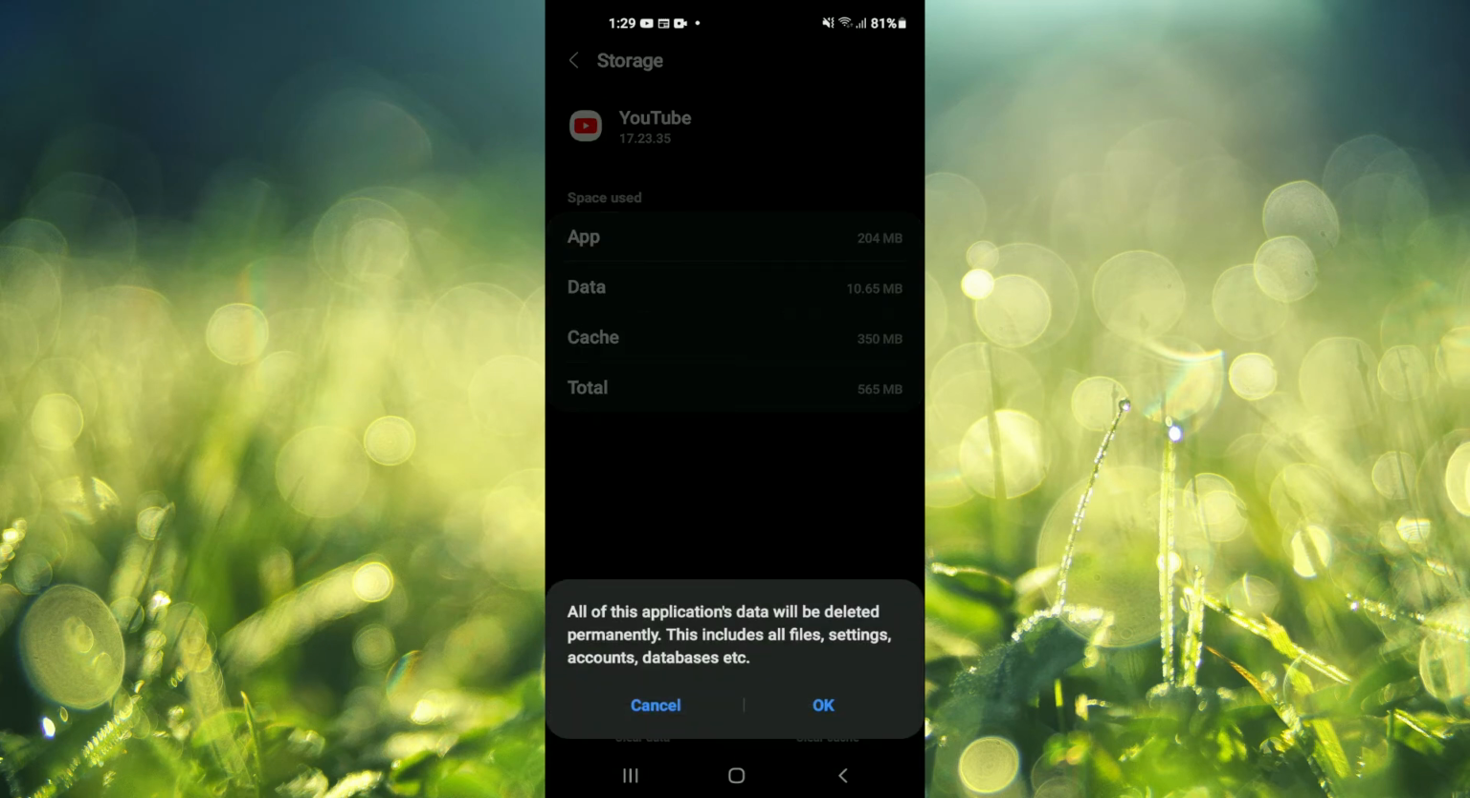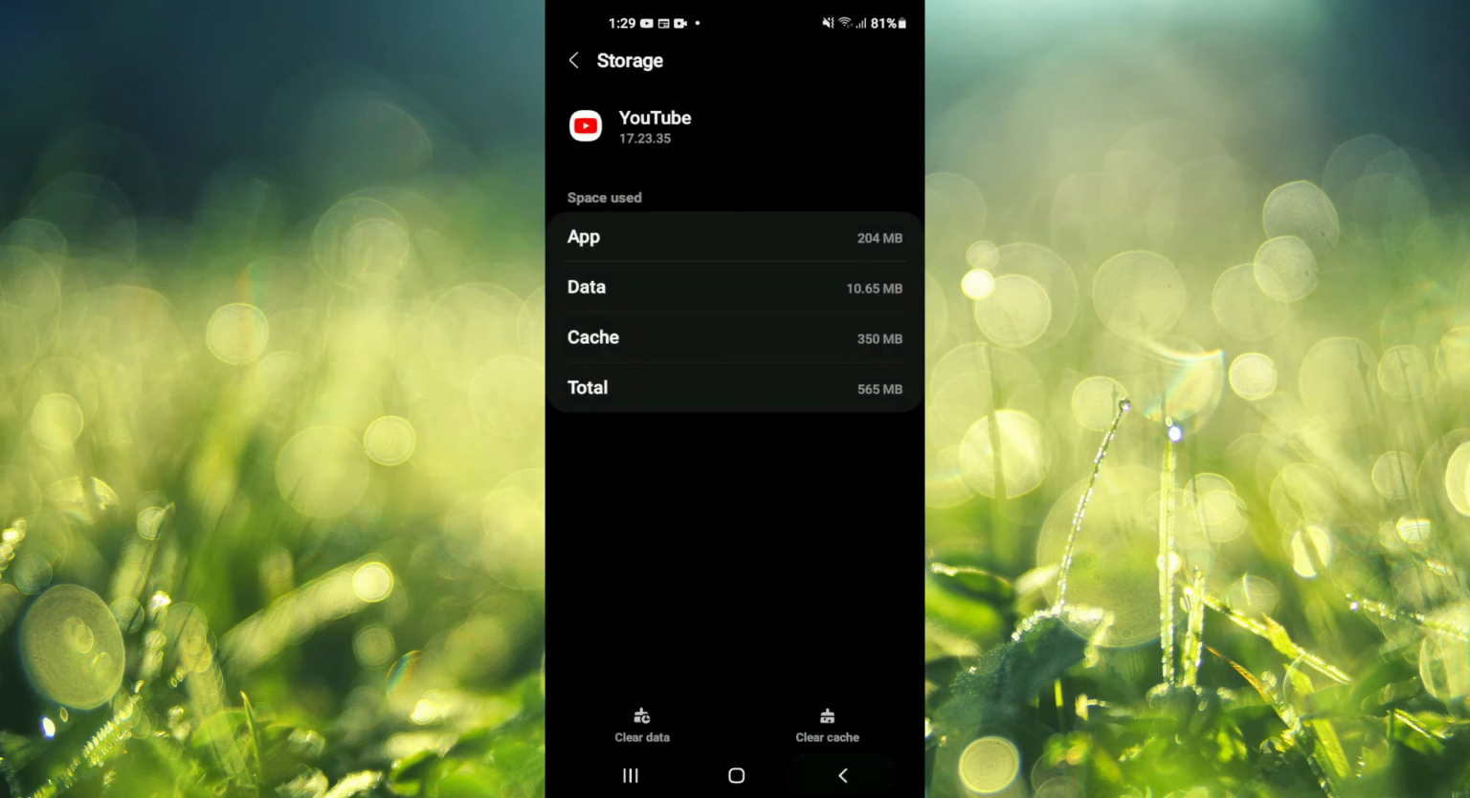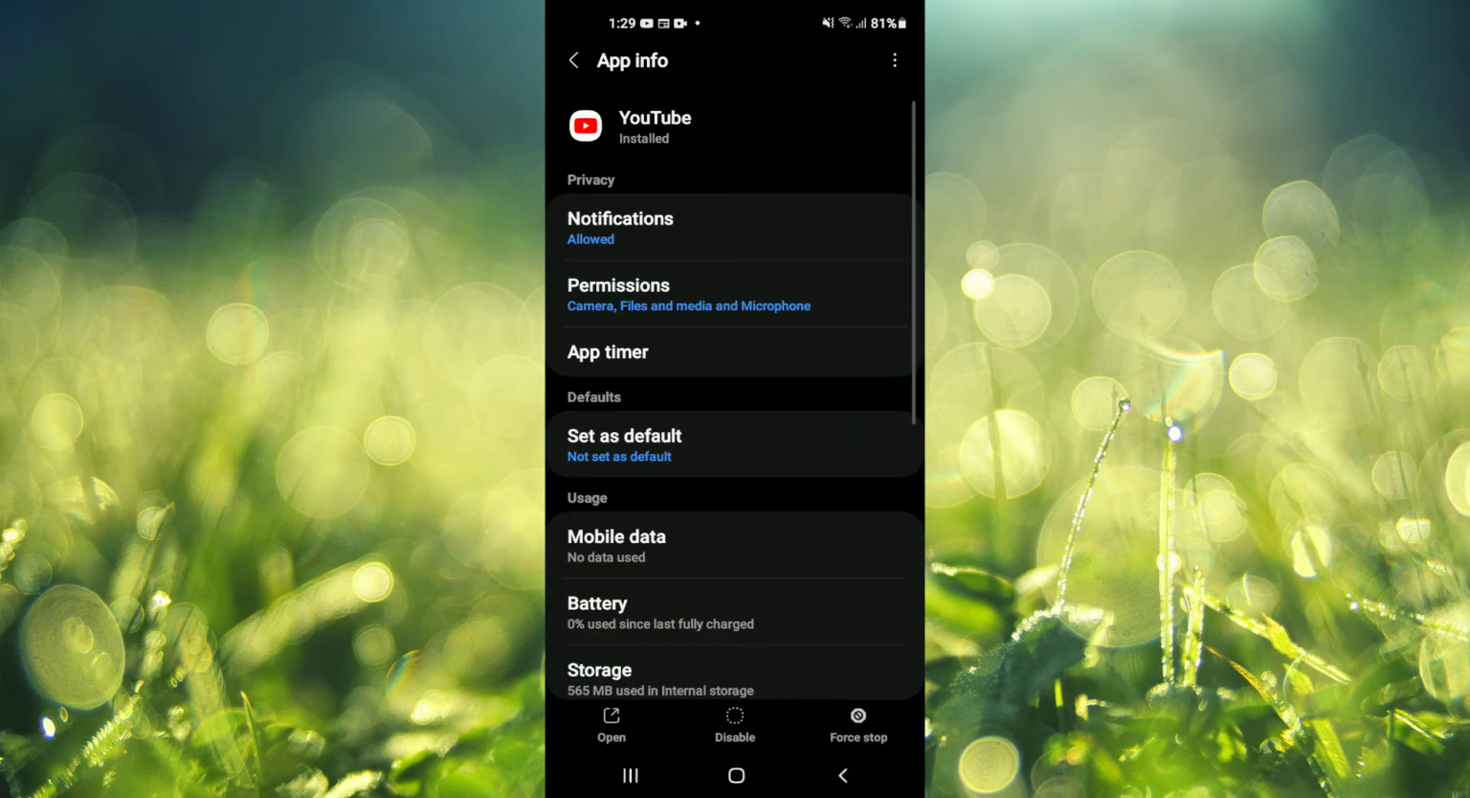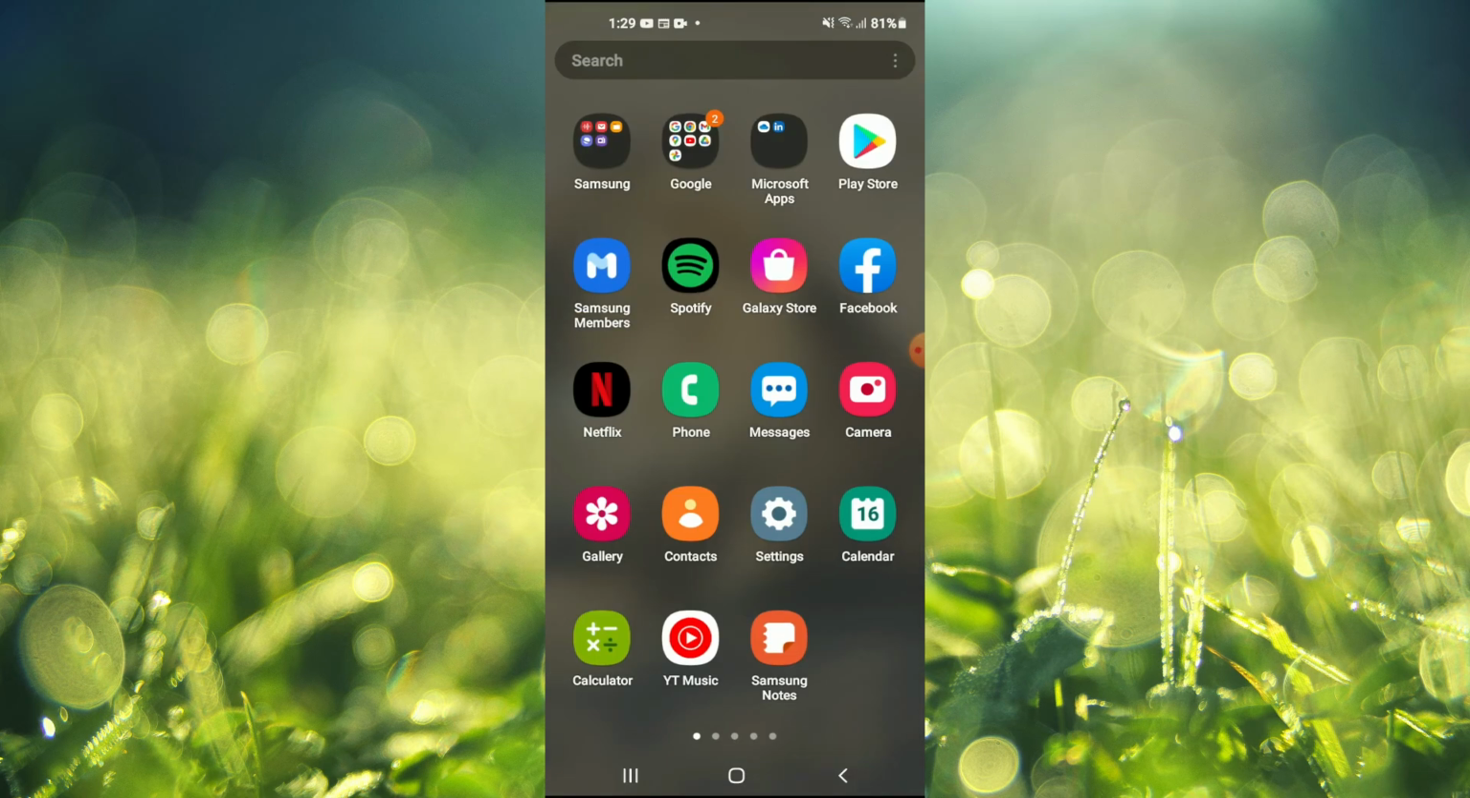Then you'll select OK. And after clearing the data, you will close out of settings and you will go back into the YouTube app and the problem will be solved more than likely.